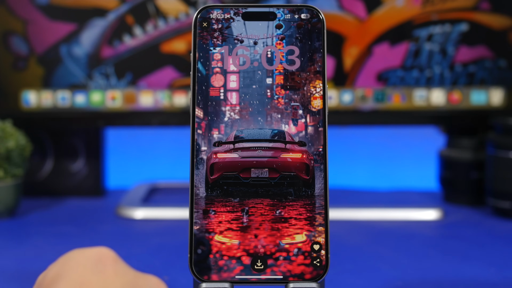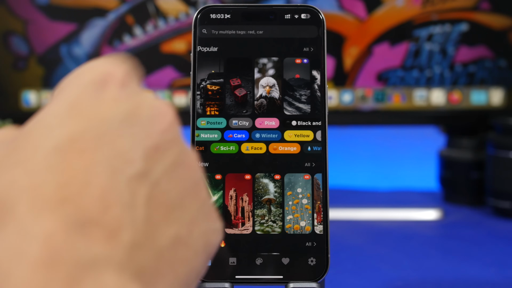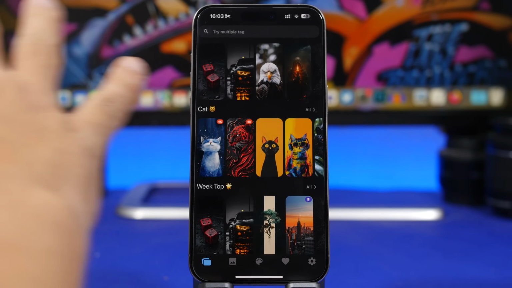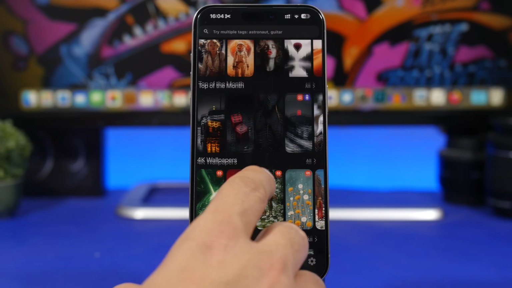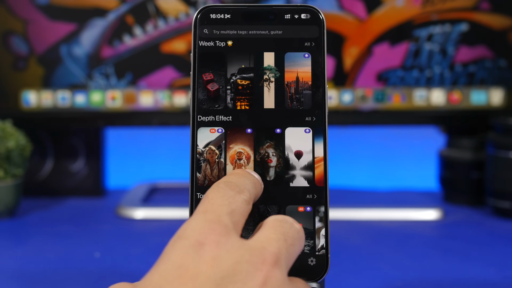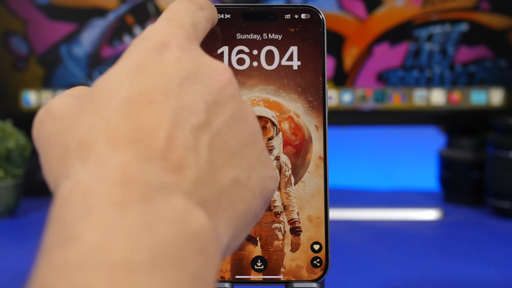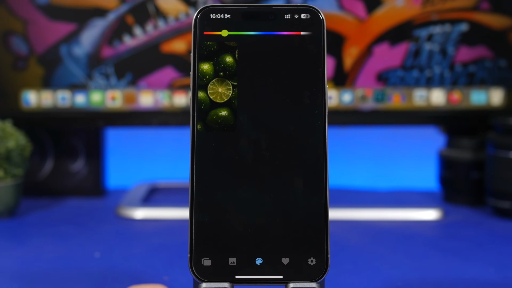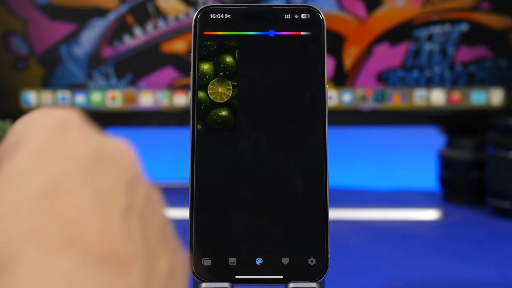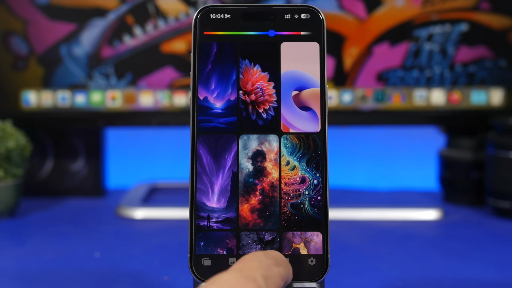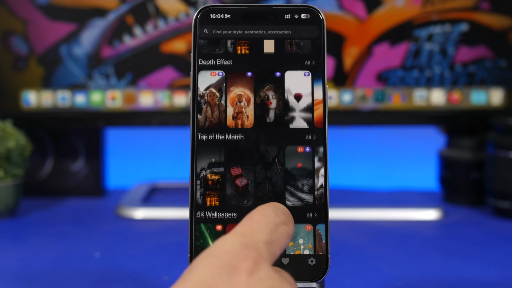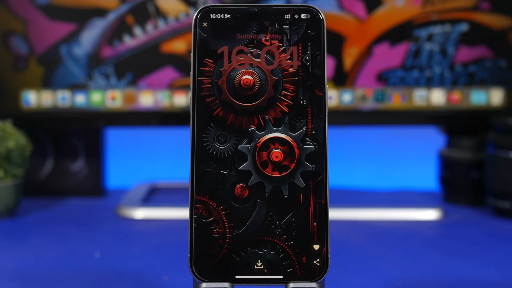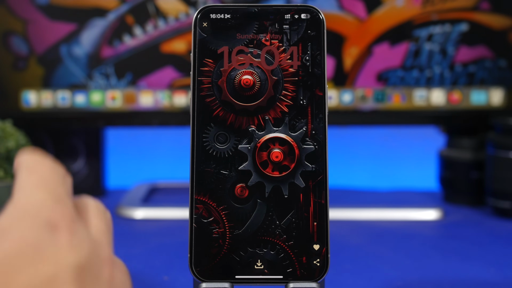You can see most of these are AI generated. They actually look pretty cool, and of course the quality is very nice. And you will see right here all the different categories, the weekly tops, and all that stuff. We even have here the depth effect wallpapers, which of course you can add to your lock screen. And then right here you will see random wallpapers. You can choose here to search for wallpapers based on colors, and you will have your favorites right here. Now once you have decided on a wallpaper and you want to download it for your device, all you have to do is of course tap the download button here, and you're good to go.